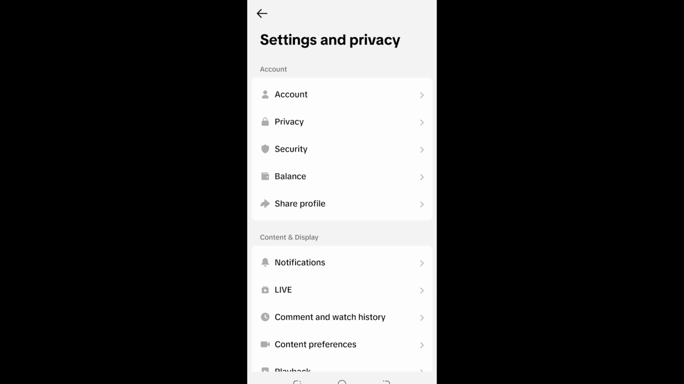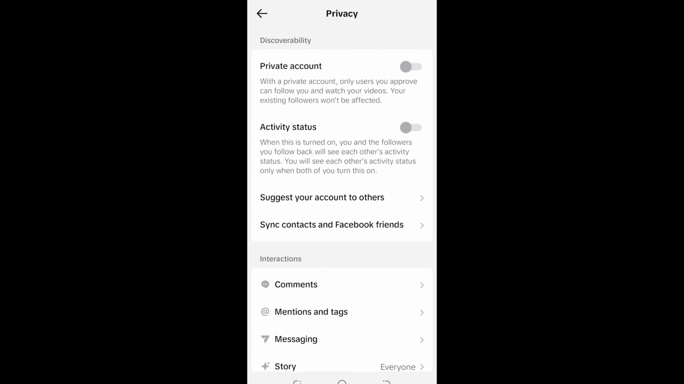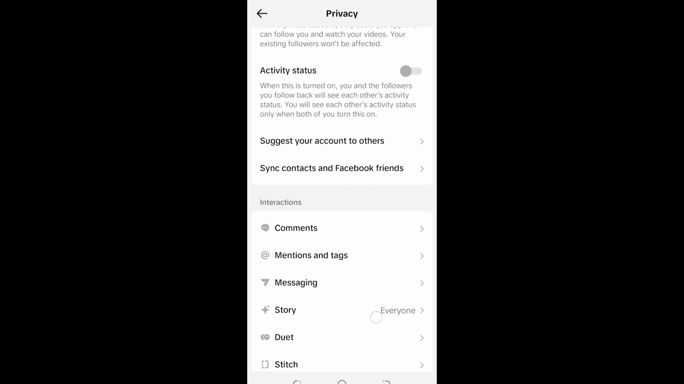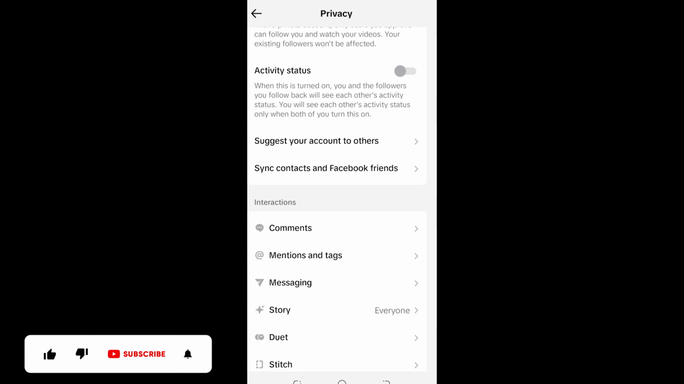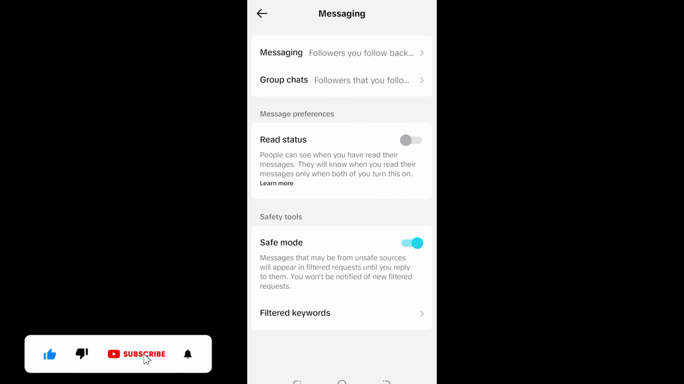So, once you're there, you simply click on policies. After which, you simply need to scroll down and click on messaging. So guys, once you're there, you simply click on messaging.